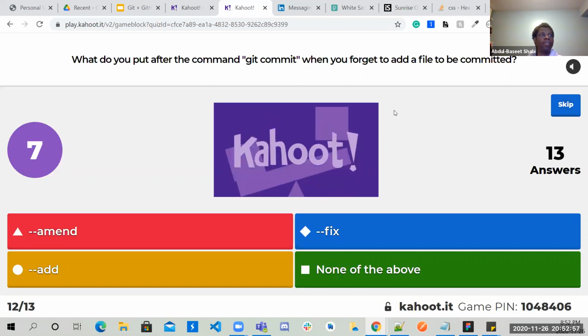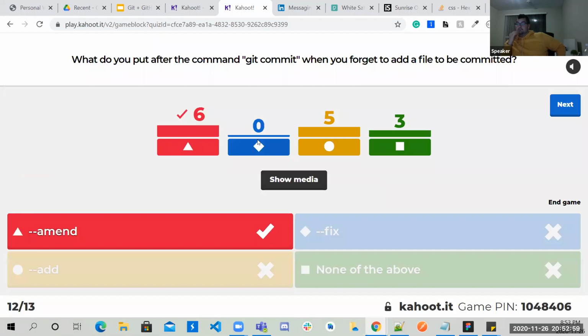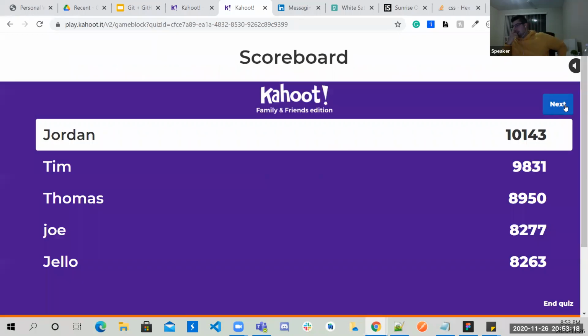Oh, okay, yeah. So when you forget to add a file, this is the amend attribute that I was talking about. When you forget, oh, I forgot to add this file's changes, you just do git add and then the name of that file. And then after git commit --amend, that would add it into the commit.